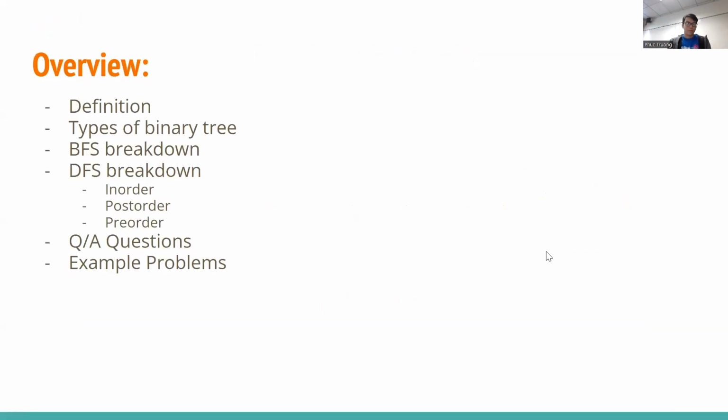So today's workshop, we're just gonna do the overview. I'm gonna talk about definitions, just some basic breakdown, and a quick run over of different types of binary tree. I'm gonna do a BFS breakdown, DFS breakdown, and under DFS, it's gonna have inorder, postorder, and preorder. And then at the end, we're gonna do a Q&A session if you have any questions, and then we're gonna do example problems live. We can do it as like a whole group. I think it's more fun that way.